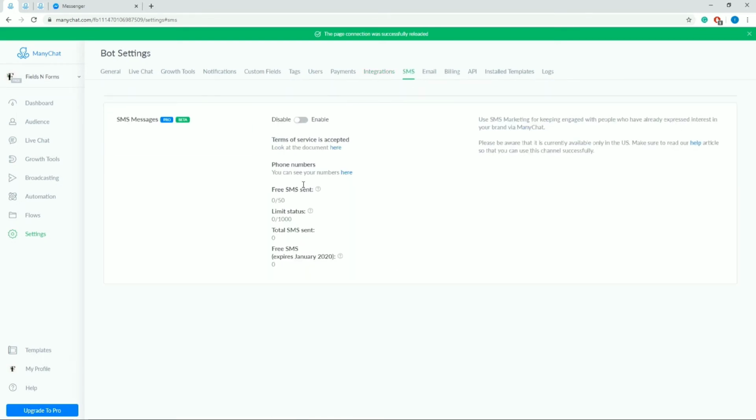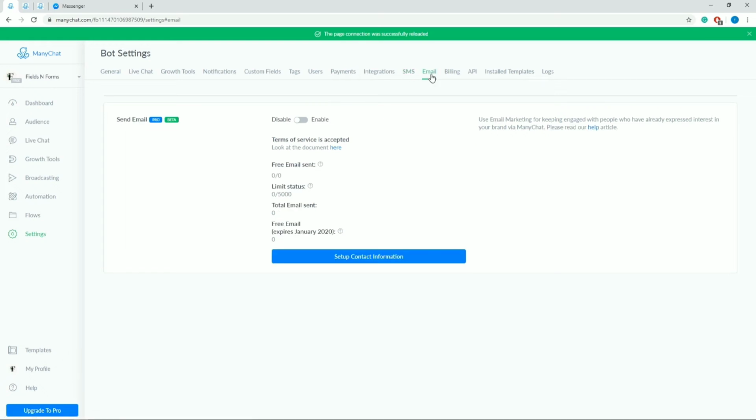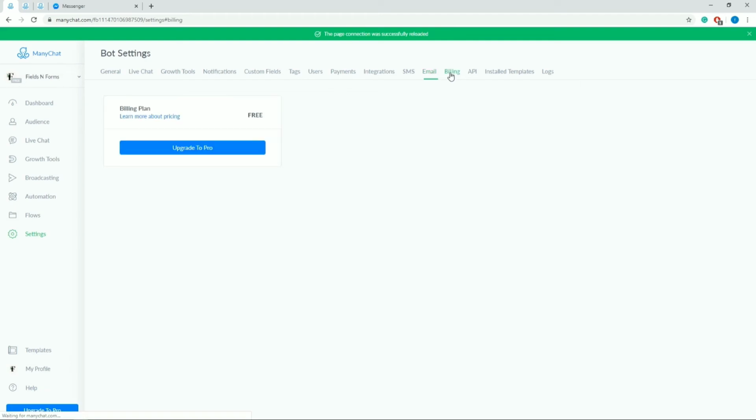Next is the SMS Marketing tab. This tab is for keeping engaged with people who have expressed interest in your brand using SMS. Please be aware that it is currently available in the US market only. Next is the Email Marketing tab. Similar to SMS Marketing, this is to keep your subscribers engaged using the email channel.